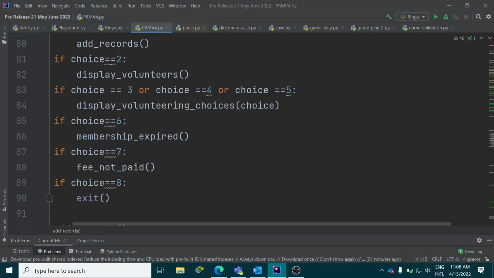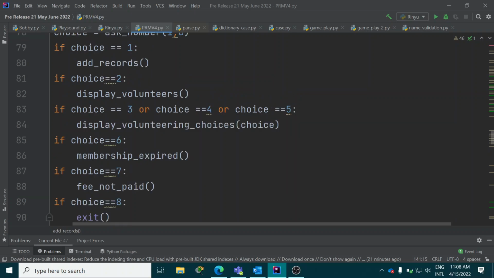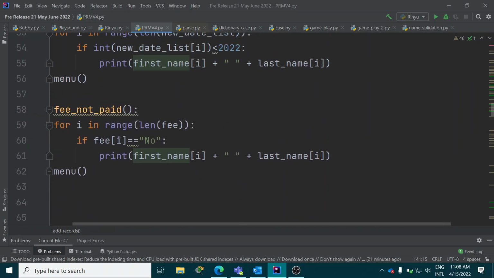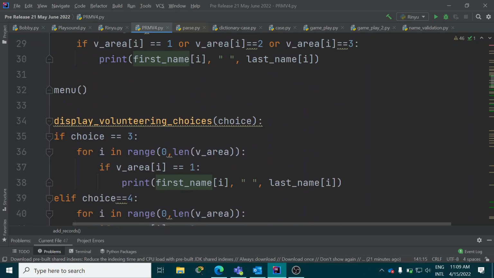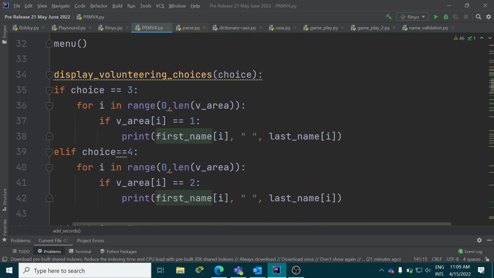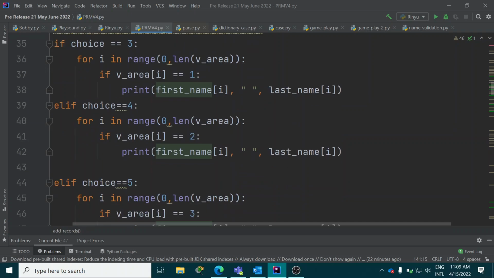So we have this function called display volunteering choices, and it's here. If the choice is 3, which means the people who have chosen to work at the pier entrance gate, then I am going to search the V area, and if I find a 1, which is the first choice, I print their names.